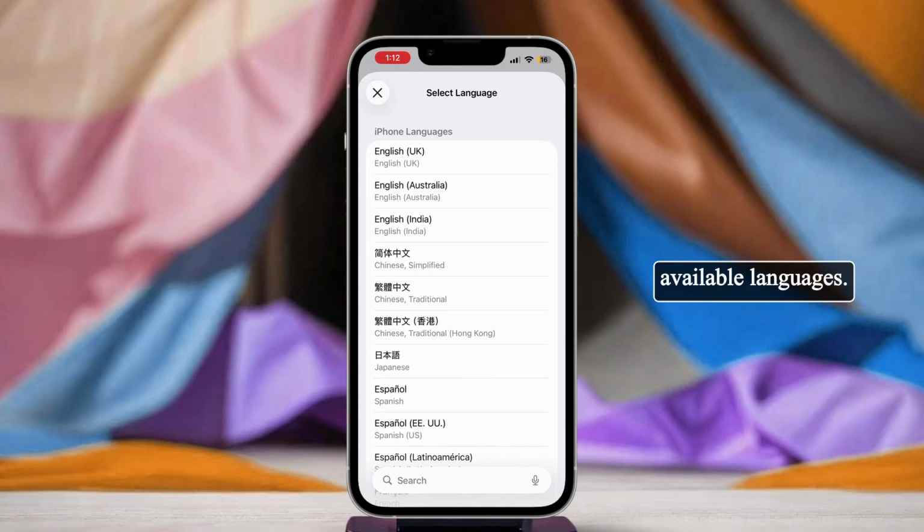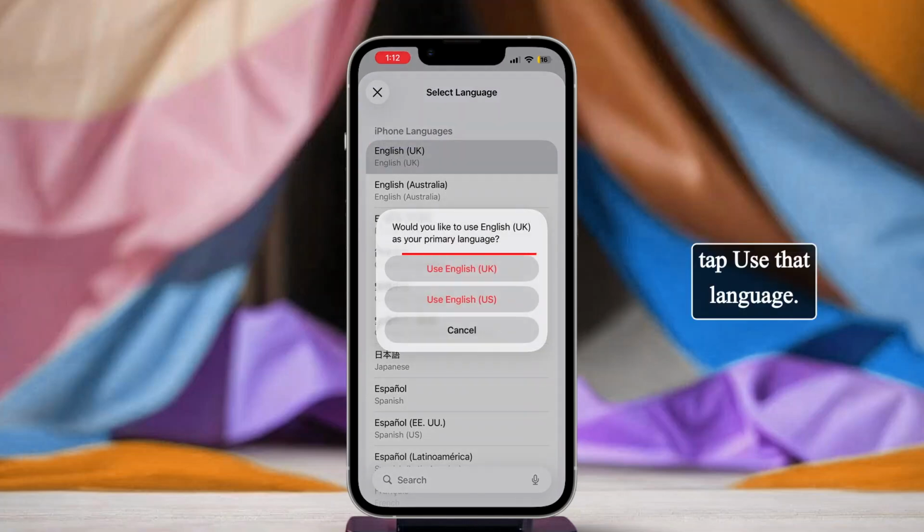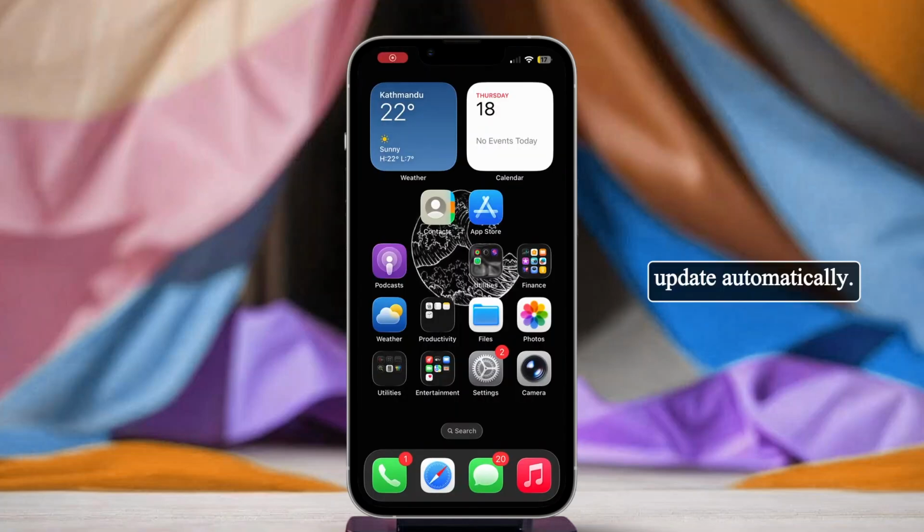You'll see a list of available languages. Select the language you want, then tap Use that language. Your iPhone will restart briefly and the language will update automatically.